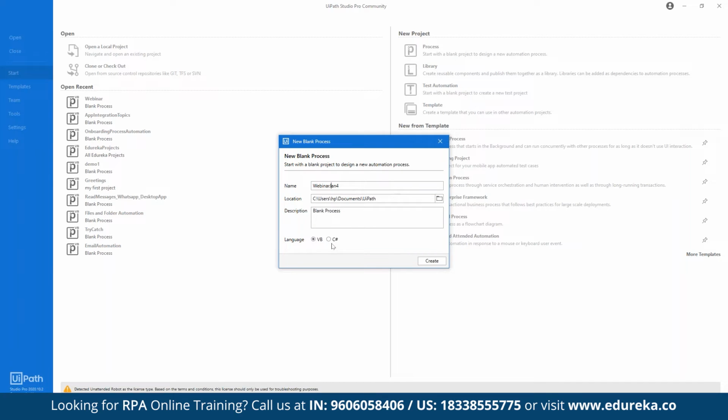You can change that location, and give the description as per your requirement, and for the language you can select VB or C sharp. Whichever language you are comfortable with, you can just use VB or C sharp. And remember, you need not be an expert in VB or C sharp to do automation with UiPath. You will have just small code snippets which you have to use while building a project, and those are very minimal.